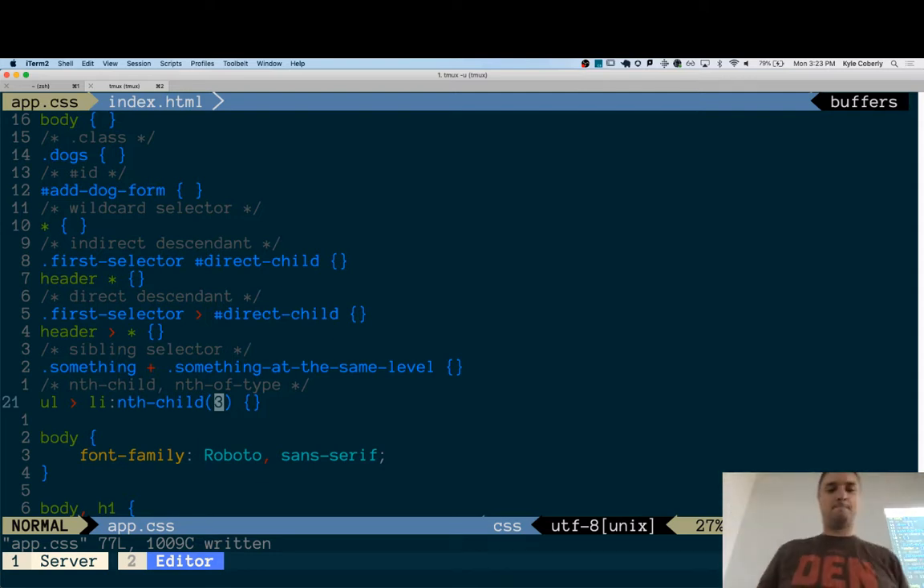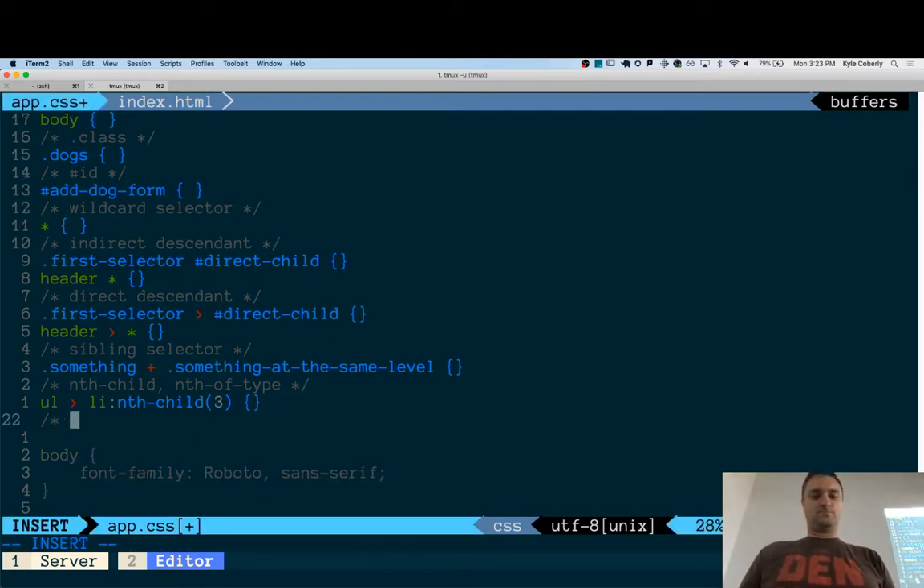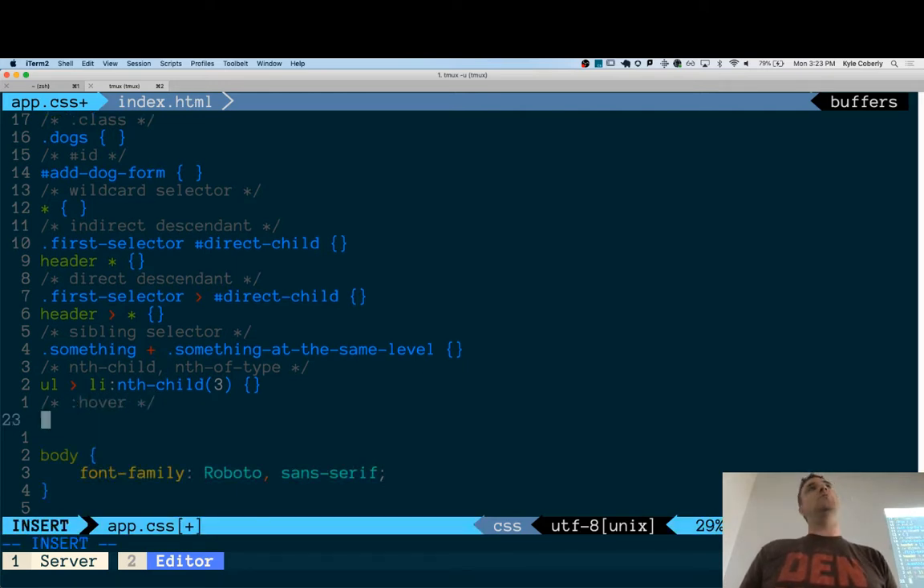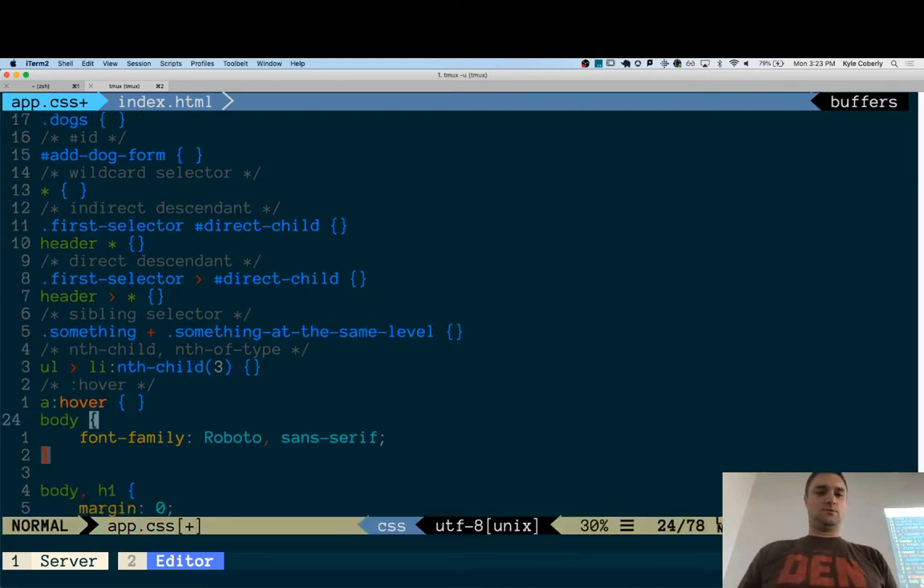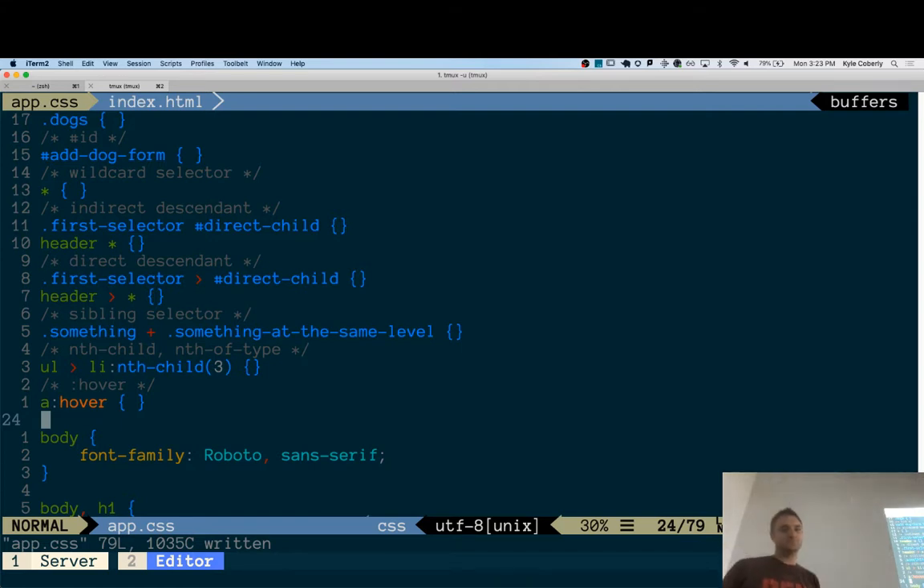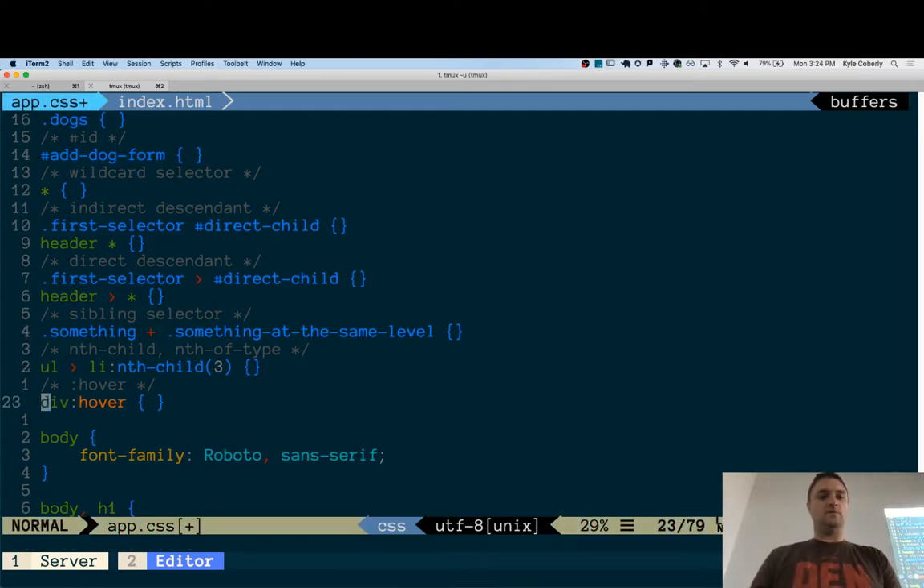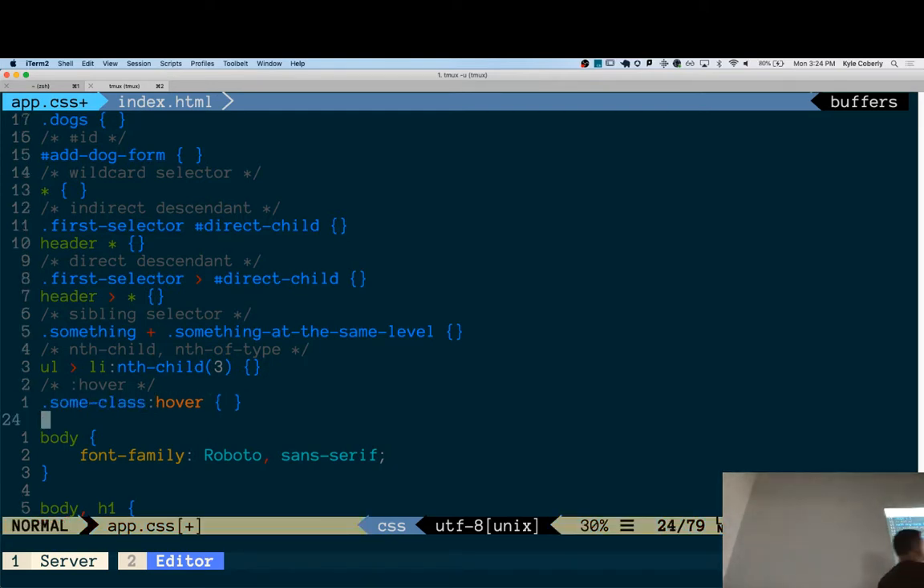I'll give you one more. Another pseudo selector. Hover. Hover's a nice one for when you have a link and you want to do something when you hover over it. That's how you do that. It's always A? No, it doesn't have to be. Could be anything you want to hover over. So that could be a div. That could also be some class. Be whatever. But if you do colon hover, then whatever rules you apply only get applied if that element's being hovered over.